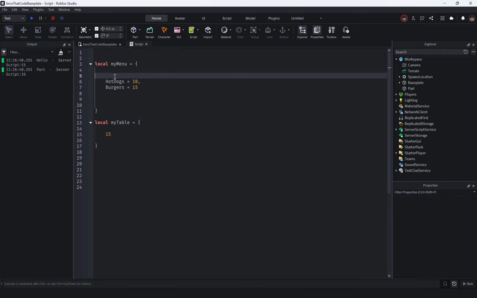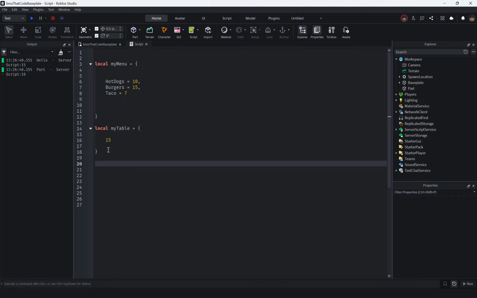It was giving me an error because I had the same name, but this is a lot easier to see. The other way was just how I'm comfortable doing it with strings, but this is it. So hot dogs is equal to 10. Burgers 15. We'll put one more in here. We'll say tacos are $7. Pretty cool.